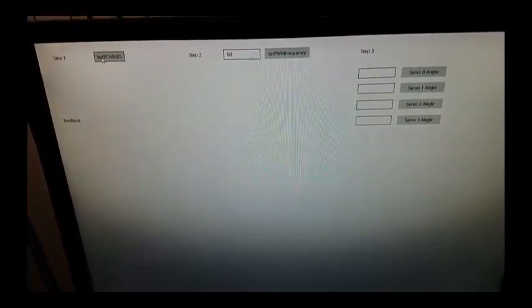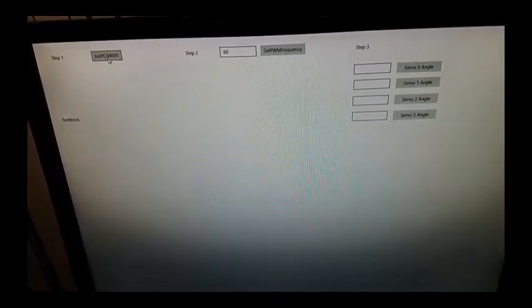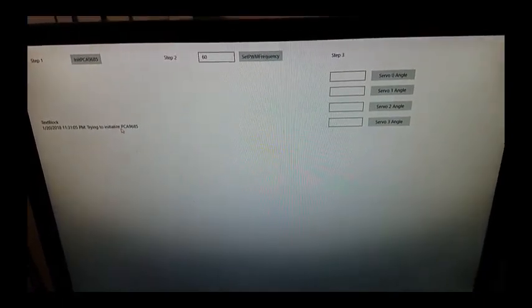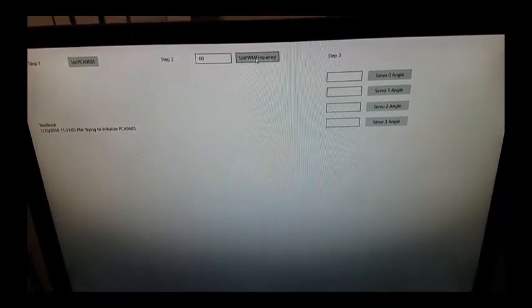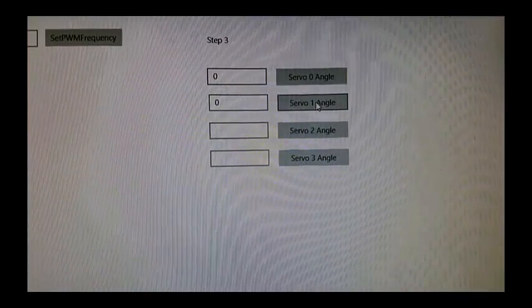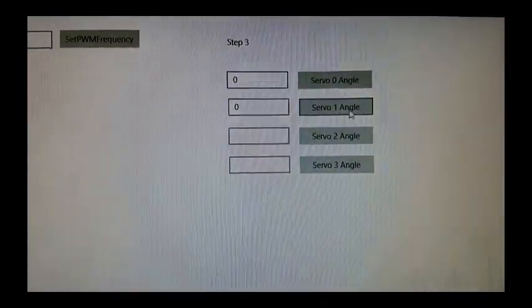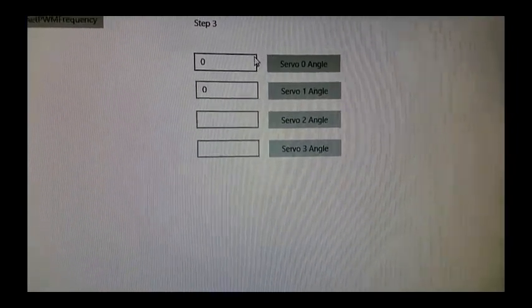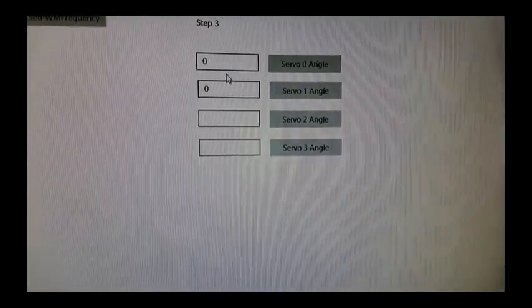Now, as I have explained, the application is very easy to run. First, we will just click on the initialize PCA9685 button. This prints out initializing PCA9685. Now we will set the PWM frequency for the board, which is 60 Hz. Now we will enter a desired angle for our servo 0 and servo 1.